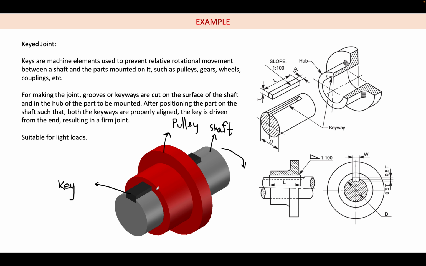In order to avoid any relative rotation: if the key is not there and we are just rotating the shaft, depending on the friction value, the pulley may or may not rotate. But when we insert a key, the pulley is going to rotate along with the shaft. By this means we are transmitting the torque from the shaft to the pulley.